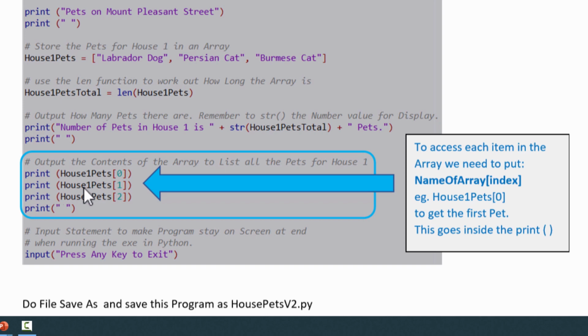Then we're going to print out house 1 pets, the name of the array up here. The array is called house 1 pets, square brackets 1, and house 1 pets, square brackets 2. All right, so that should print out 0, the 1 and the 2, so we should get Labrador dog, Persian cat, and Burmese cat.